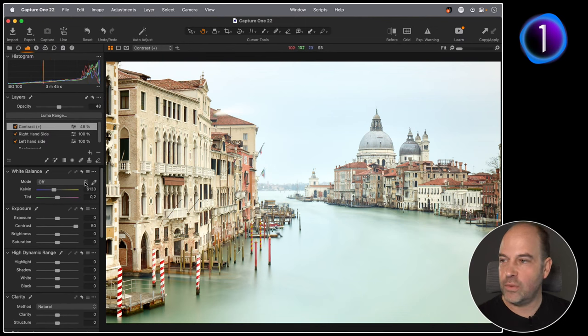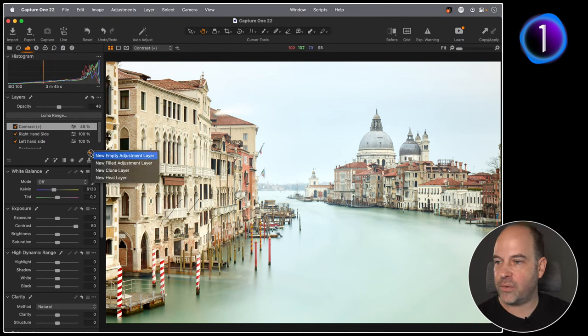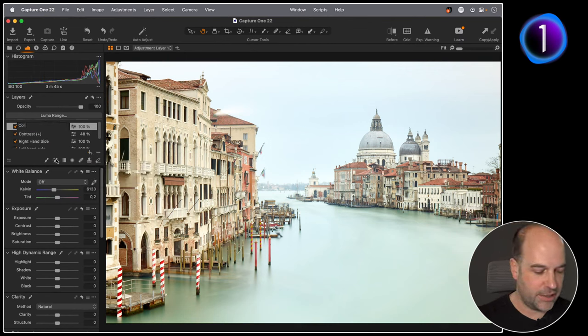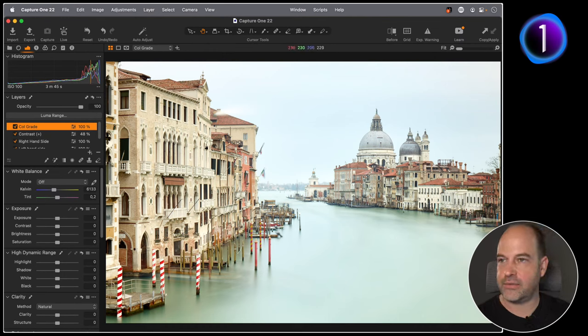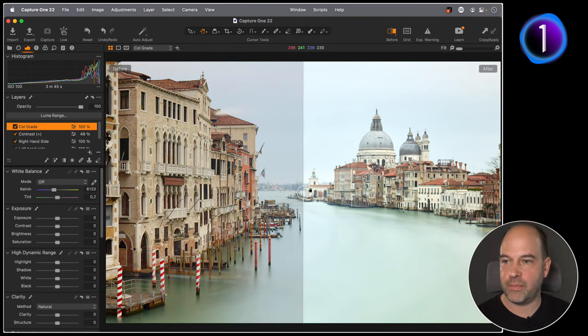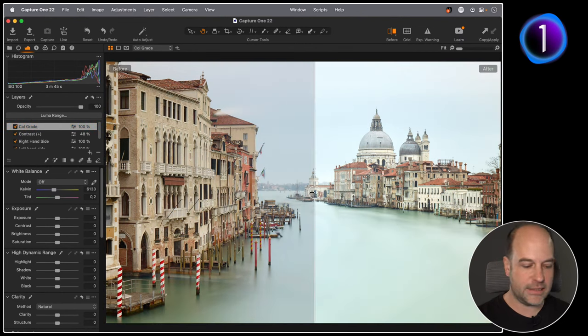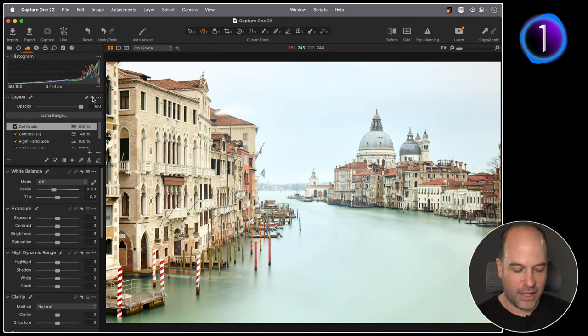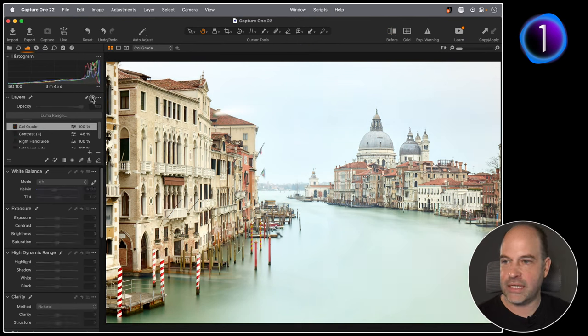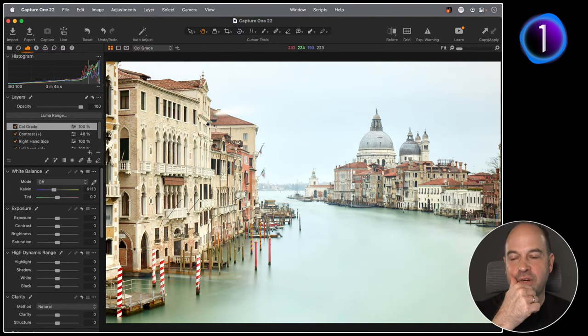Last thing that we're going to do on this one, I'm going to make a new fill adjustment layer, and we're going to call this color grade. It's not really a color grade, it's going to be a slight color shift in the shadows. But before we do that, let's check before and after. So that's as it came out of camera, that's with our edits and with no layers. Let's option click reset, so that's no layers, and with layers. So it's very subtle, but again, I've learned over the years not to be too heavy-handed.